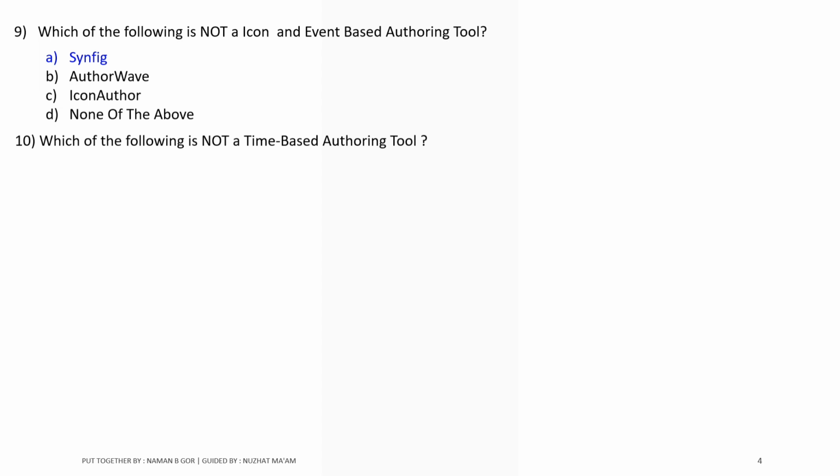Question number 9. Which of the following is not an icon and event based authoring tool? The options are A. Synfig, B. AuthorWave, C. Icon Author, and D. None of these. And the correct option is A. Synfig.